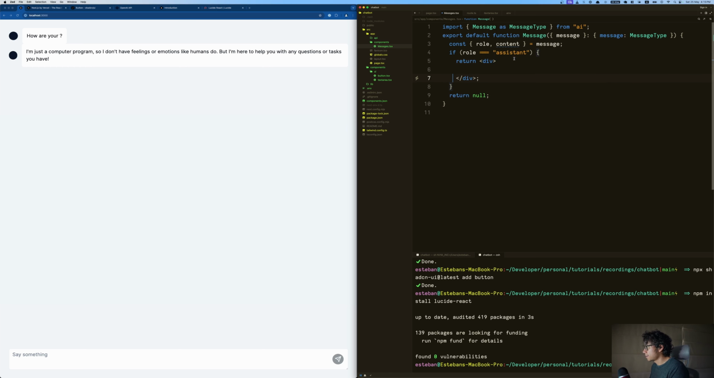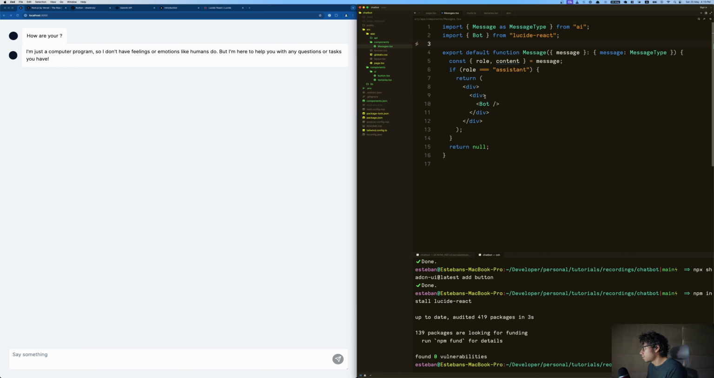And here we are going to have another div, and here we are going to have an icon. The icon is going to be a bot icon from Lucide React, and we are going to also have this text, it's just going to be the header for this, and here we are just going to render the content. So then we can add some style to the first div.